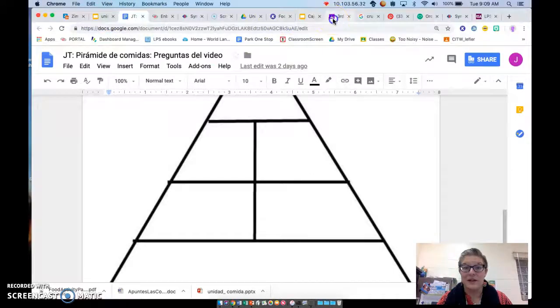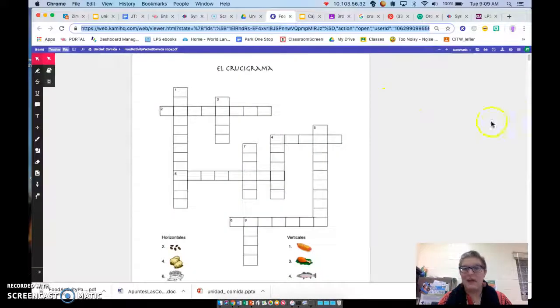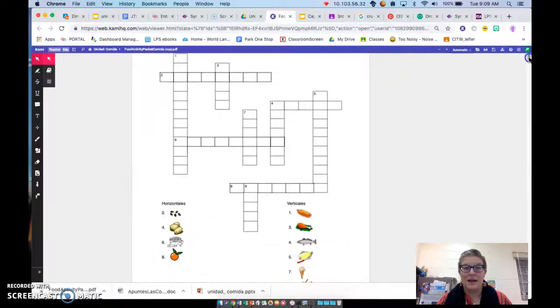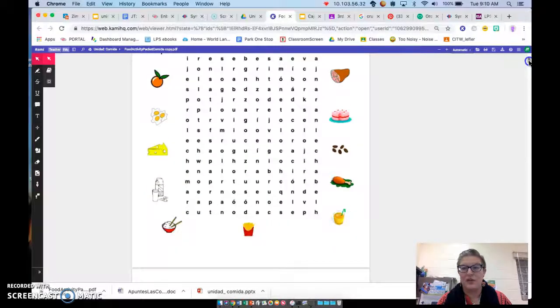Then go back to the class site. So that's complete the activity. And then entrega tu papel al sustituto, hand in your worksheet to the sub. And then if you finish early, there is an activity. That is one that I do not traditionally do in classes, but there is a crossword on one side and there is a word search on the other side.